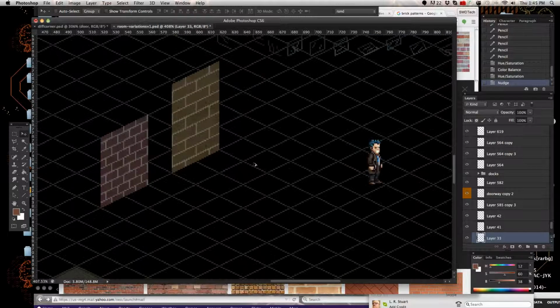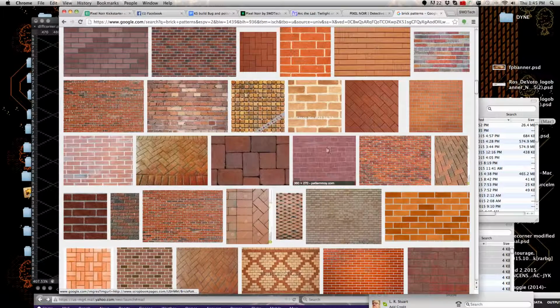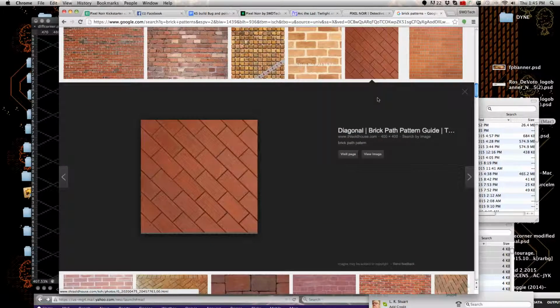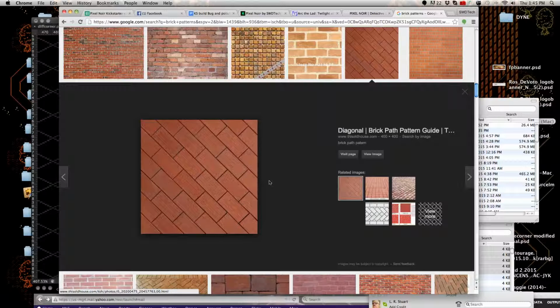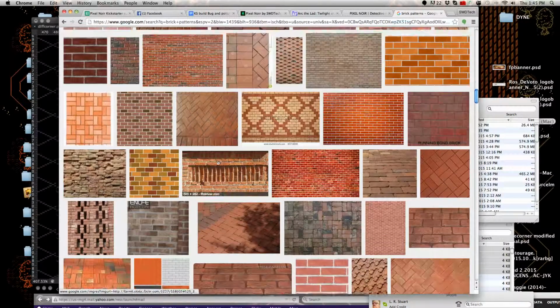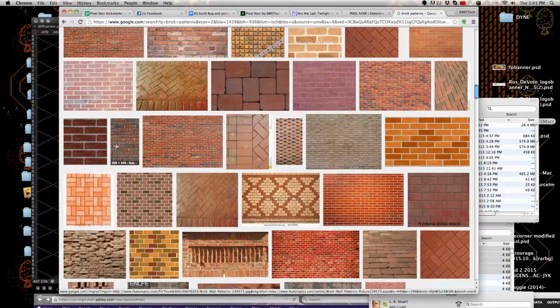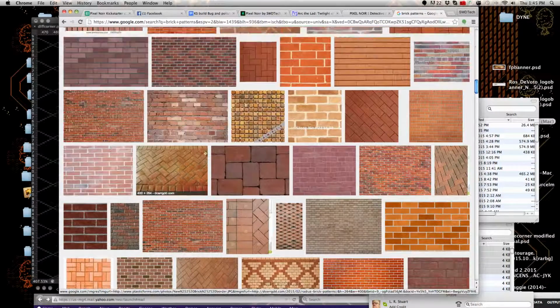All right, so let's find a pattern we want to use for a brick floor. This one would be good, but the problem is that if I go and make it smaller, the brick lines will disappear. So you want to make sure you get one where it's at least cohesive enough where there's a good definition between light and dark.